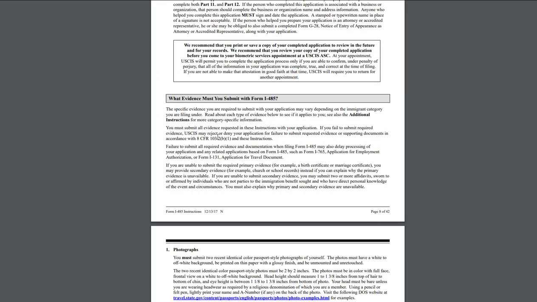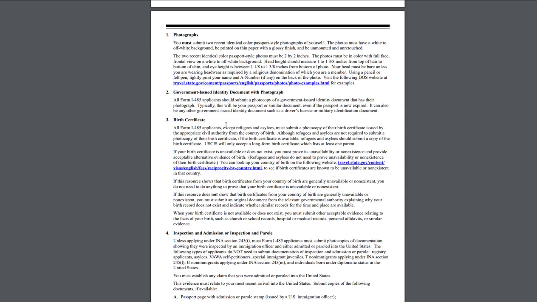As you can see here in the instructions, it starts at page 8: what evidence must you submit with your Form I-485 for permanent residence, adjustment of status. You'll see standard photographs, which is 2 recent, identical, color passport-style photos, 2 by 2 inches, which you can get at CVS or Walgreens. They do those. Then a government-issued identity document with photograph. That can be a copy of your passport, or a copy of your driver's license, birth certificate.